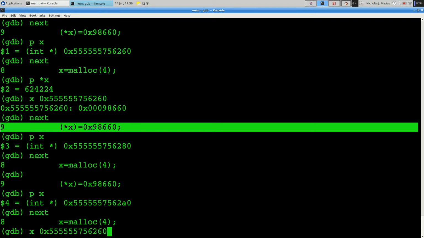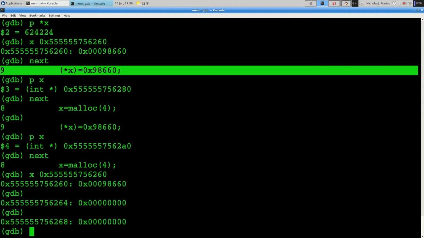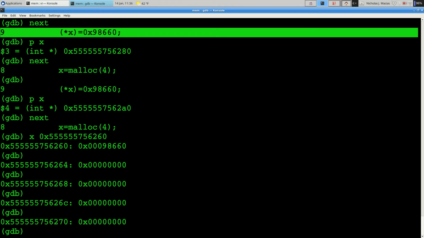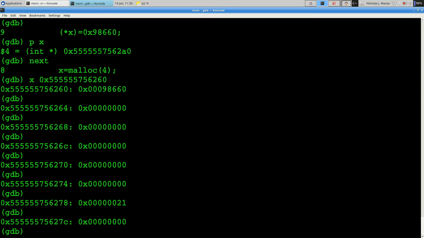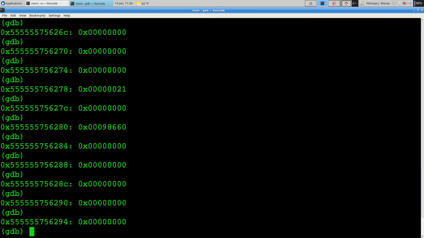So let's go back and examine that original location again. There's the number that we stored that first time. The next location is 0, 0, 0. 21 is just random. And now if we get to location 6280, there's our second copy of 98660. And there's our third copy at 2A0. And there's a bunch of zeros, but that's probably where it would store it if I did this again.